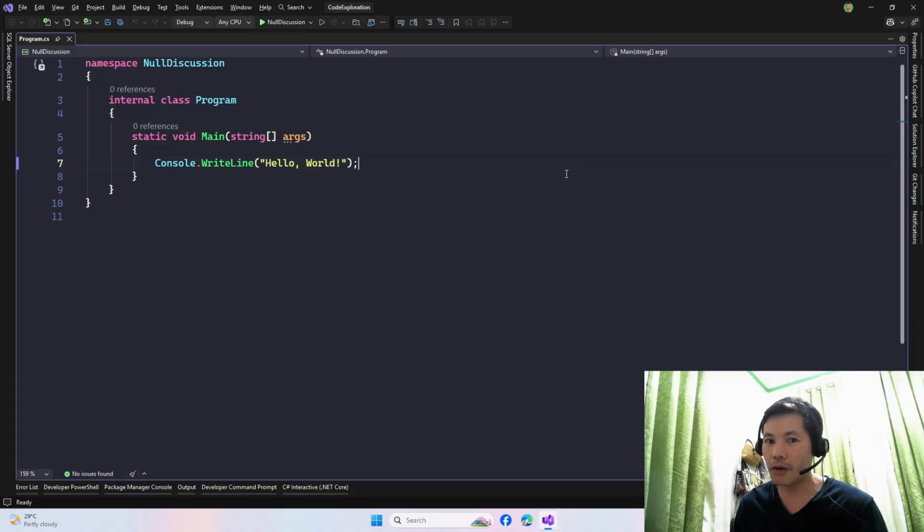So let's talk about nulls. If you've been coding for quite some time, you know that nulls can be, most of the time, a pain in the ass to deal with. And so today we will try to look at how we can minimize problems that we'll encounter with the use of nulls.